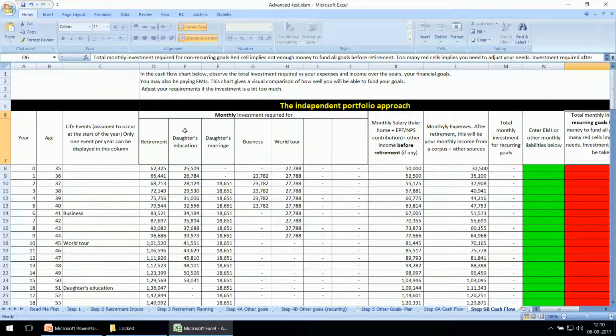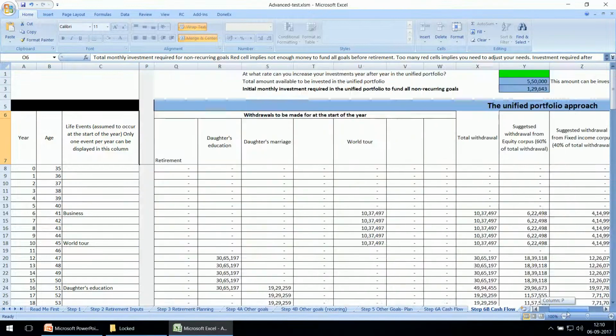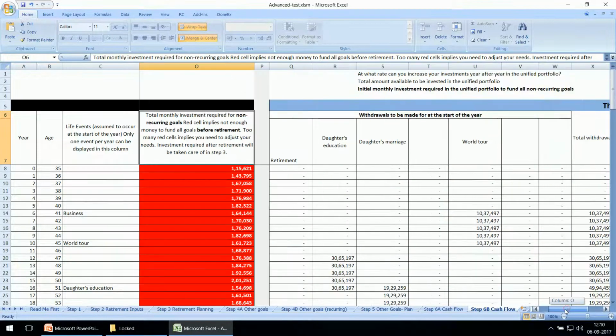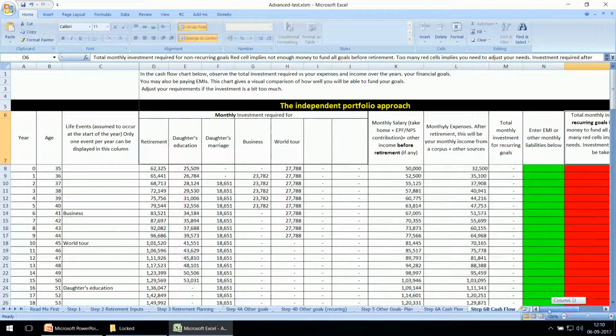Now this is the independent portfolio approach, and you have to scroll to the right to see the unified portfolio approach. A gray column divides the two. In the basic version, this will be absent. You will see this only in the advanced version. So let's start with the independent portfolio. Most of it is just output. There are some entries here.